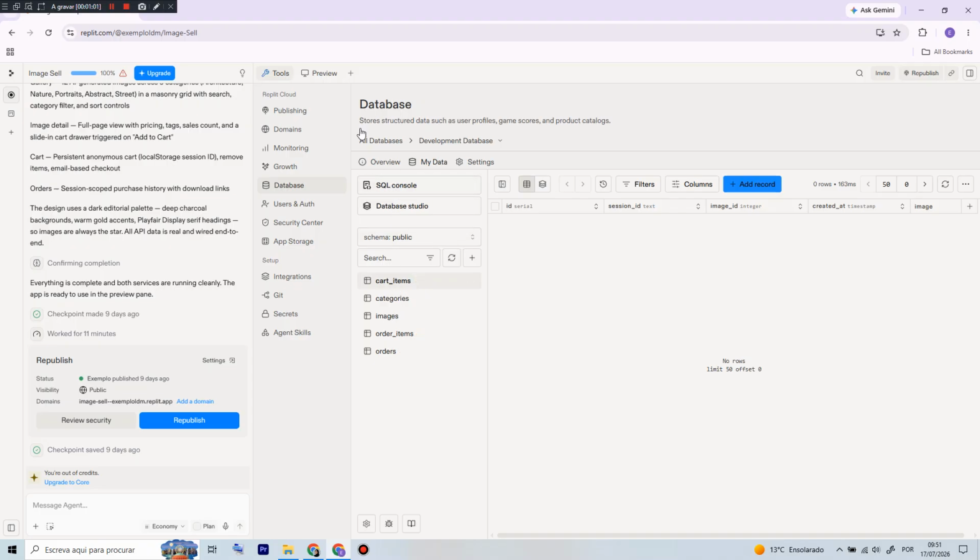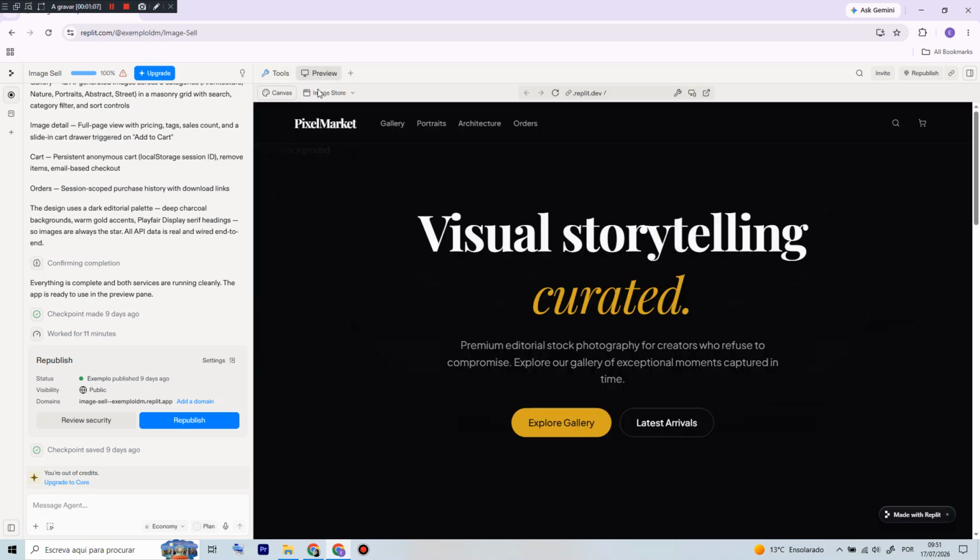As your application grows, continue managing your data through the database while keeping your connection details stored securely in Secrets. And that's it. You've successfully learned how to add a database in Replit.